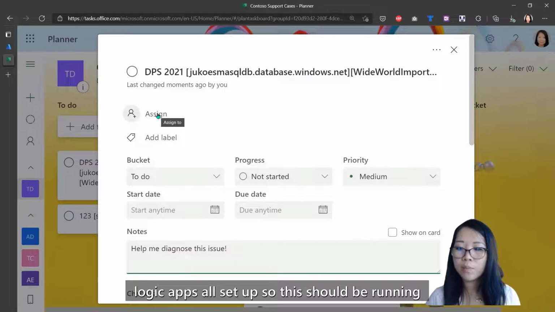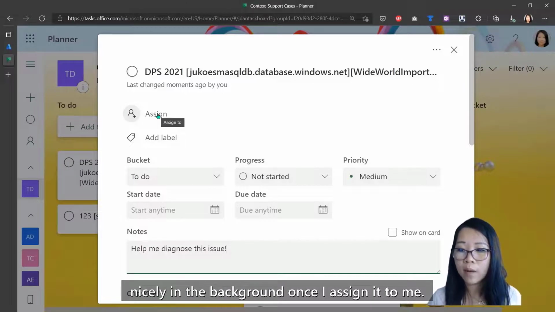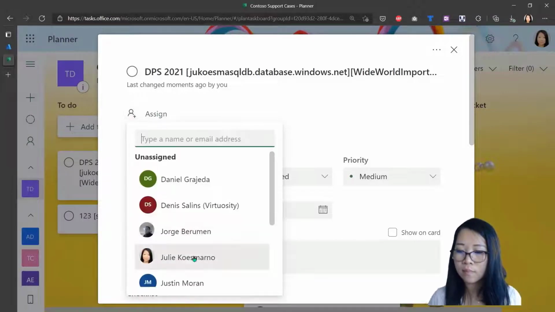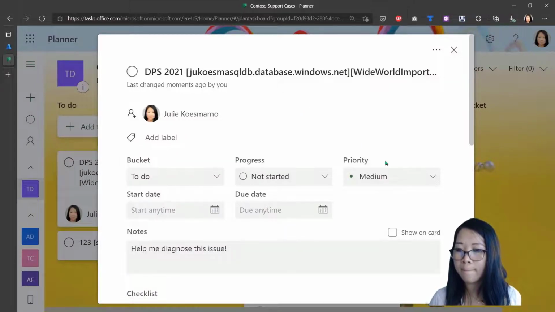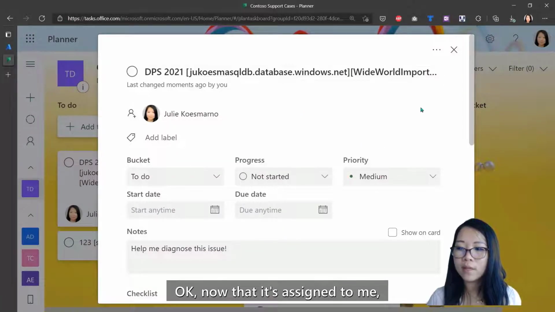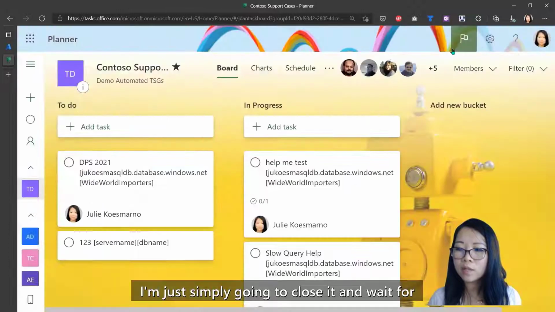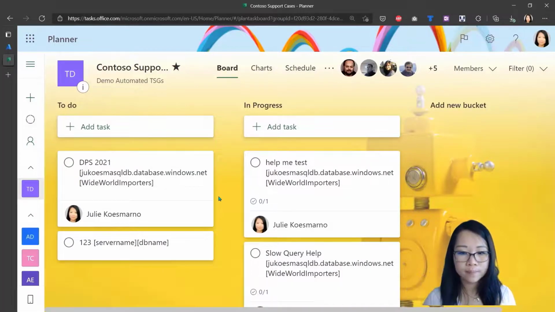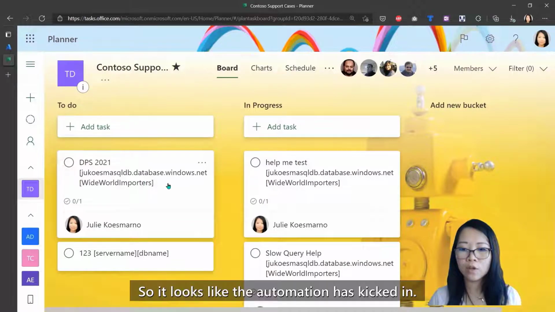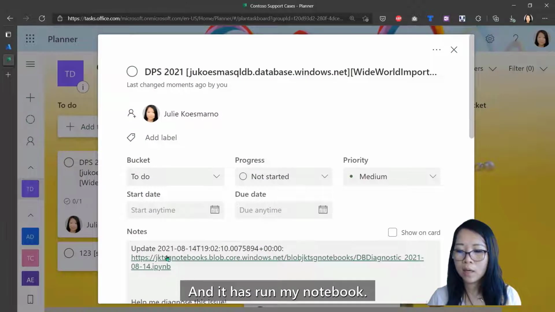All right, because I have the Logic Apps all set up, this should be running nicely in the background once I assign it to me. Okay, now that it's assigned to me, I'm simply going to close it and wait for a few moments for the Logic Apps to kick in. It looks like the automation has kicked in and it has run my notebook.